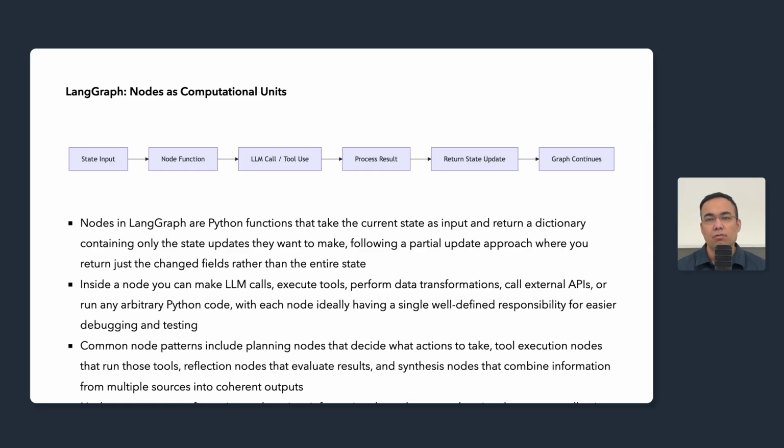For production systems, proper error handling within nodes is absolutely critical. You should implement try catch blocks around any operation that might fail. You should add meaningful error messages to your state when things go wrong so downstream nodes and debugging tools can understand what happened. And you should think carefully about what state updates should happen when failures occur because this allows downstream nodes to respond appropriately rather than failing silently or crashing the entire graph.